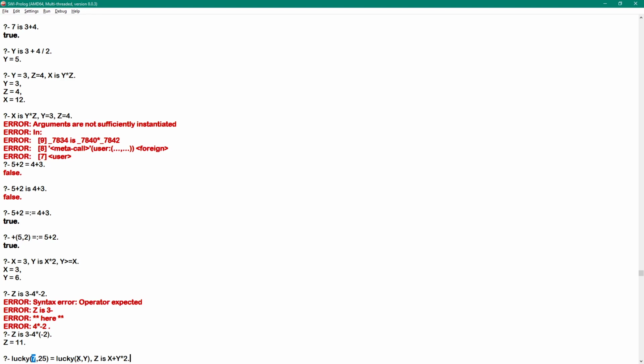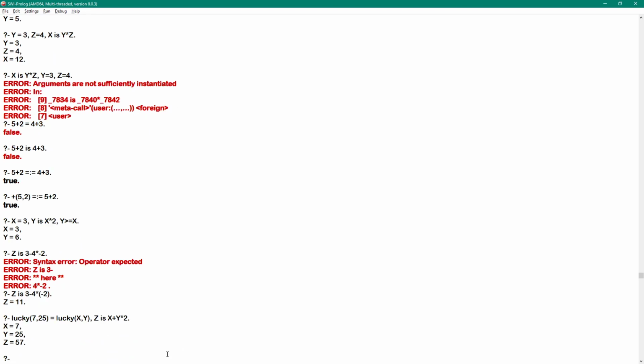So 7 unifies with x, unbound, so that's fine. And 25 unifies with y, which is again unbound, so that's fine. So now we have the unifier x equals 7, y equals 25. And then we ask this math here. Z is x plus y times 2. So y is 25, times 2 is 50, plus 7 should be 57. So x is 7, y is 25, z is 57. So just unify and then some math. Okay, so the way we create these variables can still be used elsewhere. We can do them with compound terms. We can do them with literals as we've done them before.